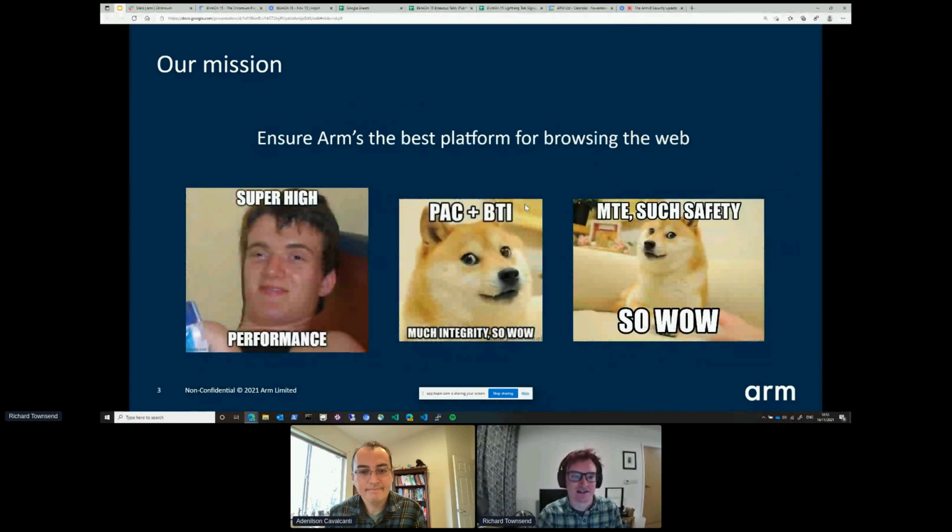Our mission is to make sure that Arm is the best platform for browsing the web. So that involves super high performance on all Arm systems, as well as ensuring that we have really strong control flow integrity through PAC and BTI, as well as making sure that we have really good memory safety as well. So we'll be talking about all three of these areas in this presentation.